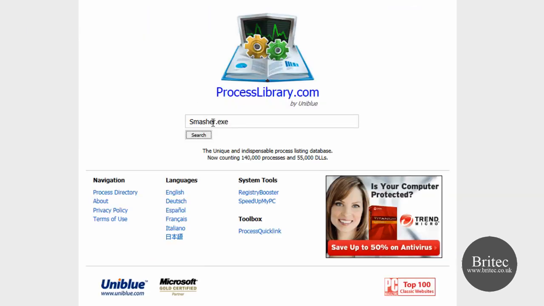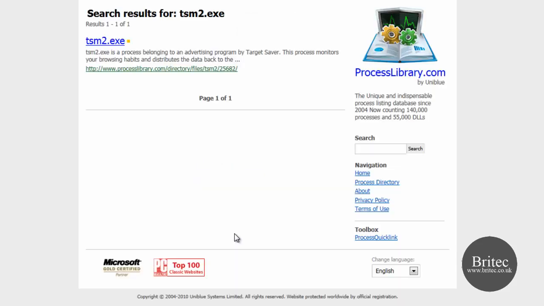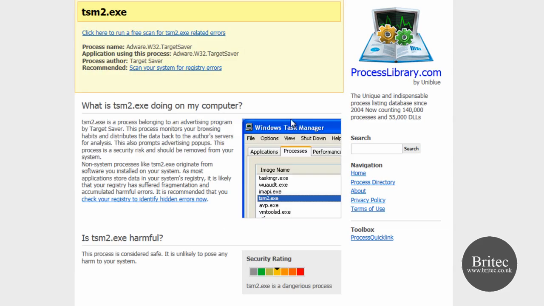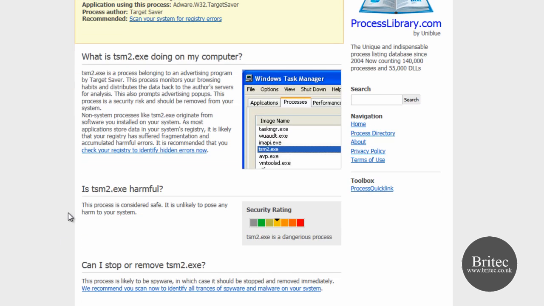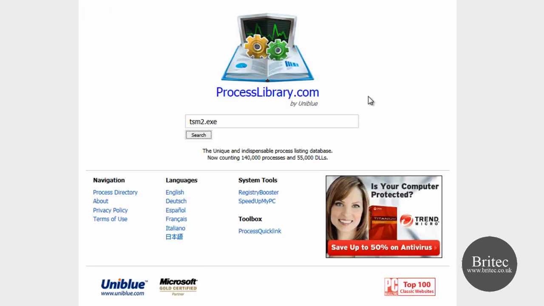Let's go back, so you can check your processes. Search that one, and you can see this one belongs to the advertising program Target Saver. This process monitors your browsing habits, which is not very nice. You can have a quick look, and as you can see, it's been given a middle rating there, which means it's pretty dangerous. Just read up all about it. Now we know where it resides, and so on. So that's how you check your processes as well.